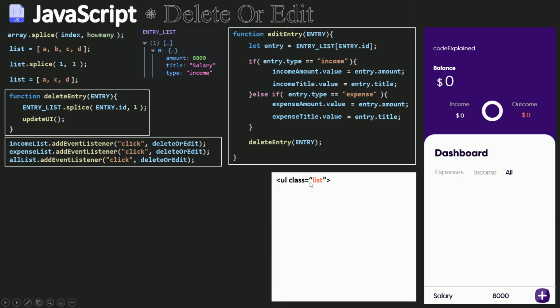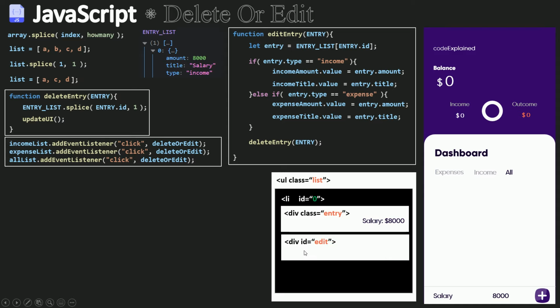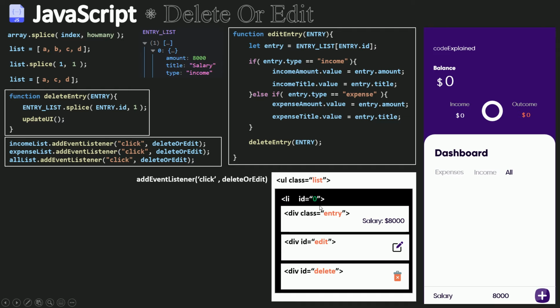Now we have the list, okay? So this is our list, and inside we have our li element with an id 0, for example, for the first entry. Then inside the li we have a div with the class entry, for example, let's say salary 8,000, the title and the amount, and then a div with the id edit, okay, this is an id with the icon edit, and then a div with the id delete with the icon delete.